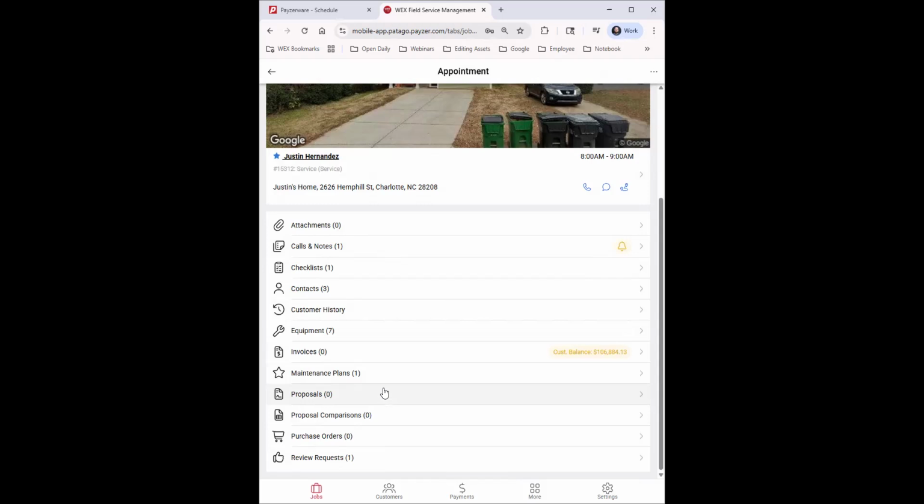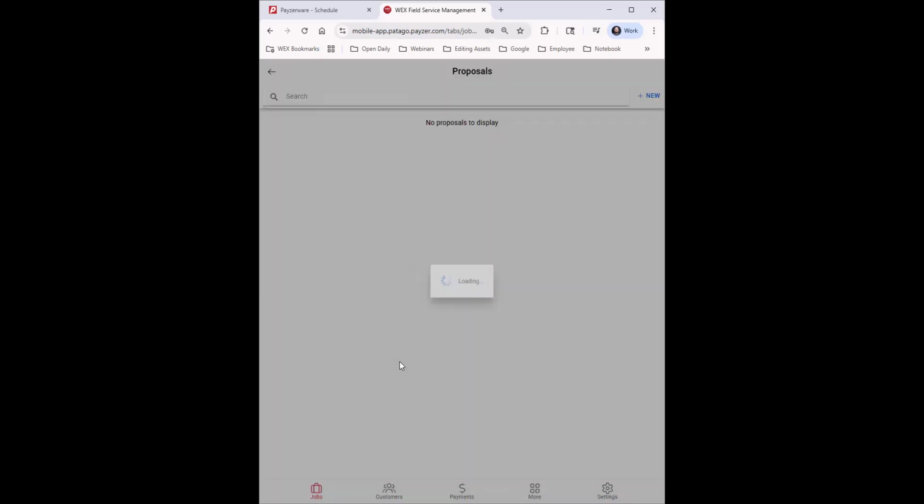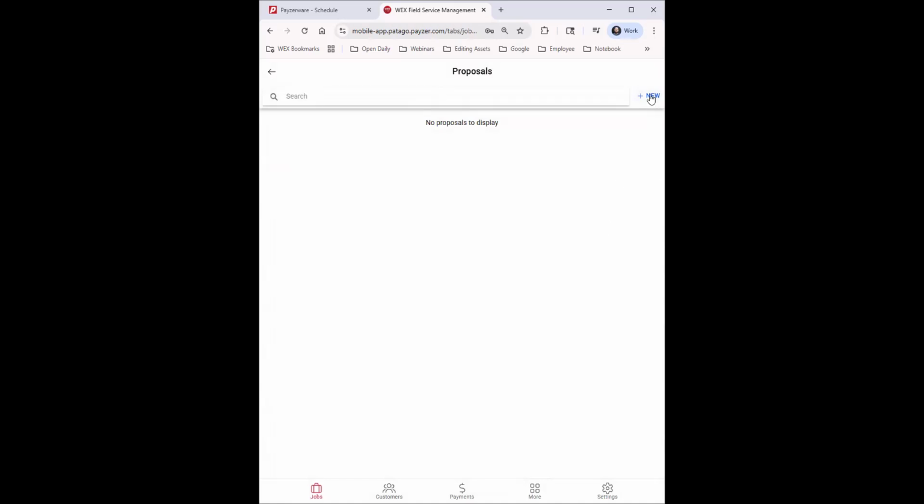To create a proposal, tap on Proposals and New.